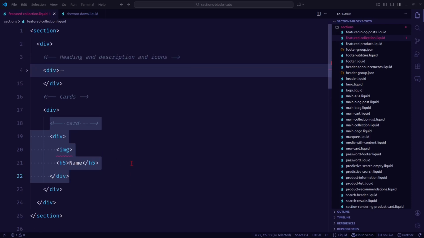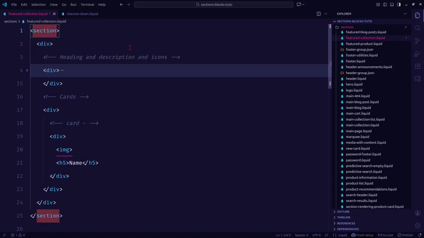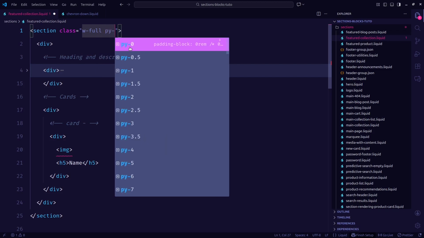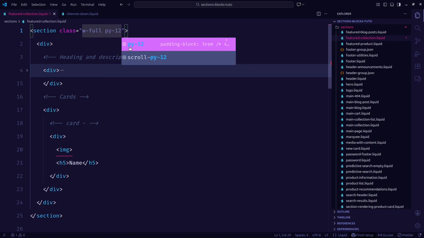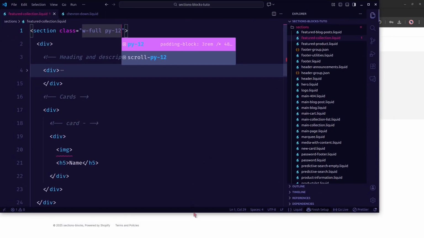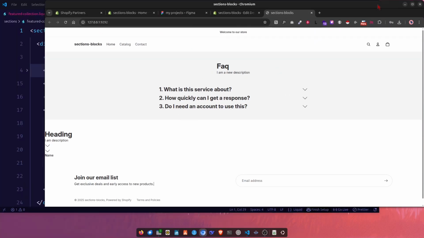Okay, so let's go. What I'm gonna do, I will come inside the section here. I will give it a class of width full. I will give it a padding of, let's say, 12. Let me save it. Let me rearrange my VS Code like this, and also this one like this.